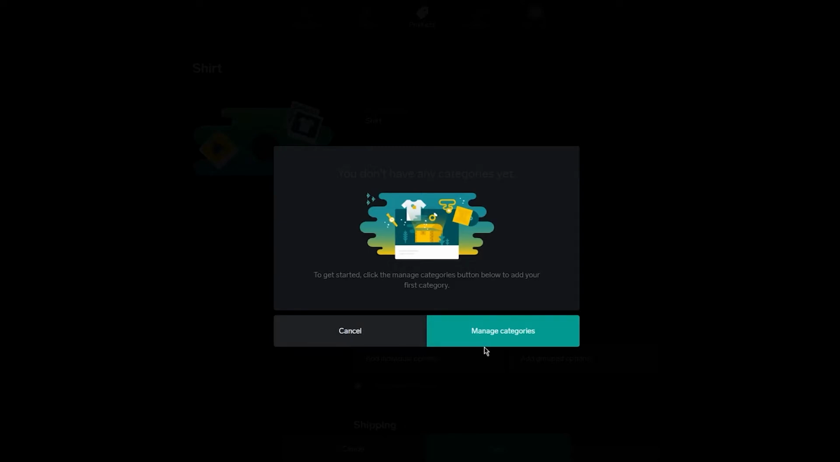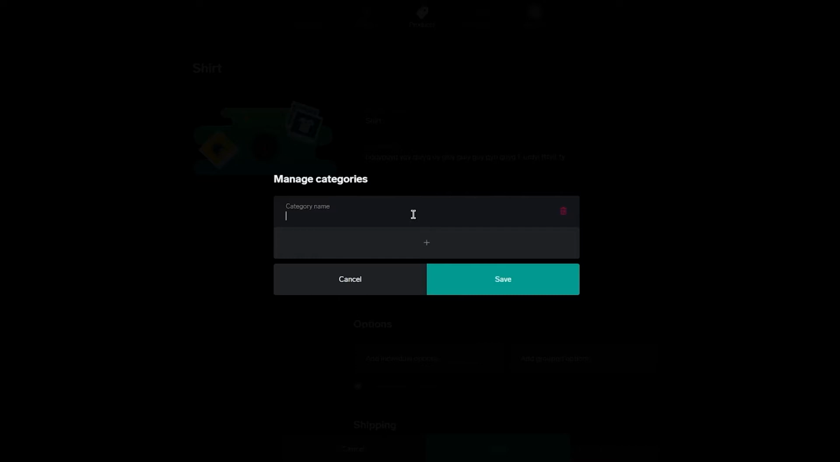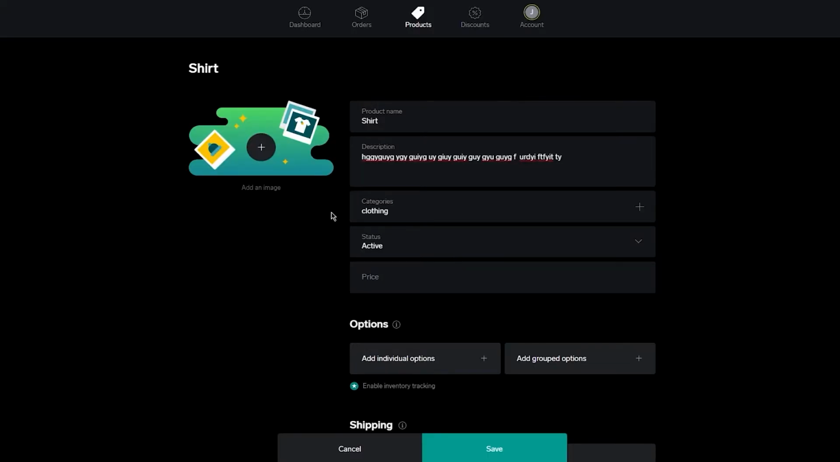Now, obviously, you're going to have to choose a category for your product. And for that, you're going to have to create categories. So I'm going to go to manage categories. And as you can see, you're going to click on plus and create a category. Category name, I'm going to go with clothing. Okay. So clothing is the category. I'm going to save that. Done. And there we go. So in the category clothing, we have a product named shirt with this description.